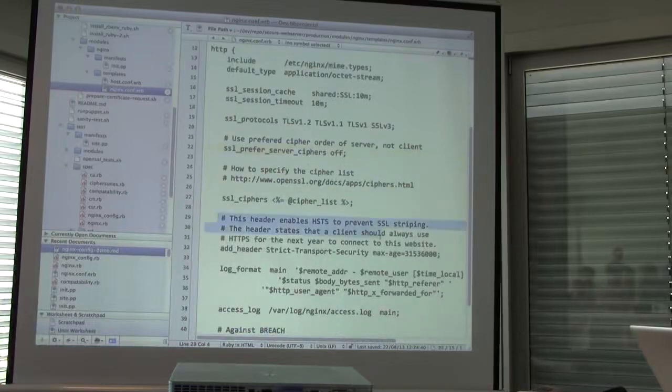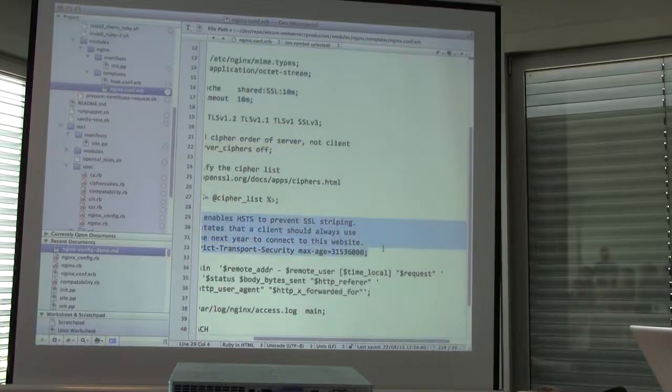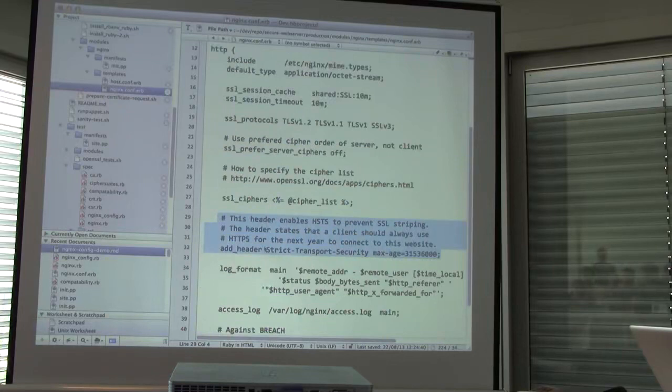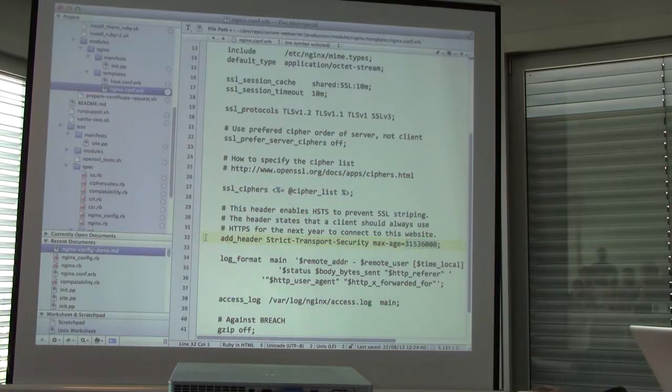A second important configuration is to prevent SSL stripping, by adding a header, Strict Transport Security, that tells the clients that if they reconnect to the server, they should always use an HTTPS connection. In this case, for the next year. It's a typical way of specifying that. You can disable this header.